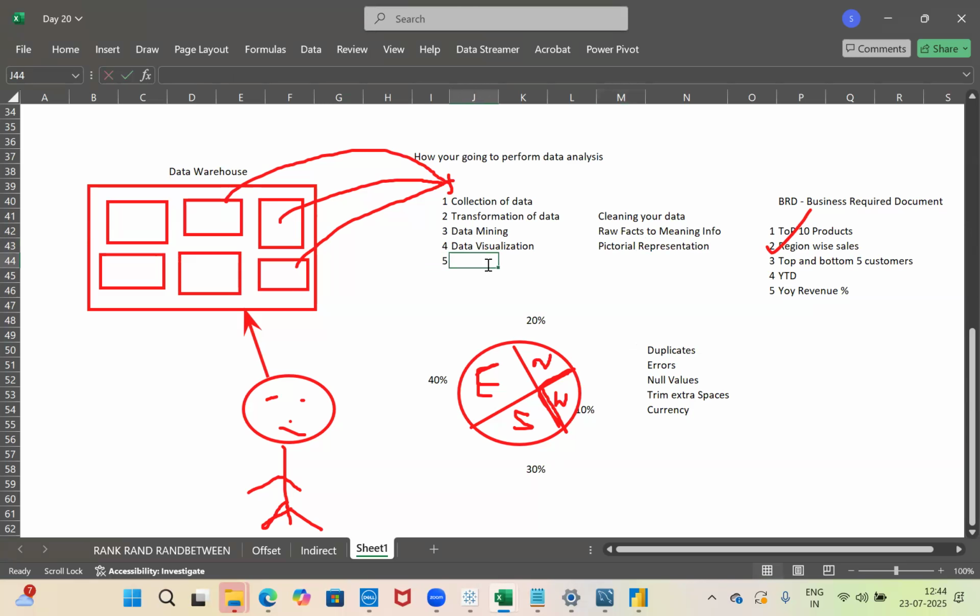Finally, you're going to do publishing. Publishing is nothing but sharing your output to your end user, or we can simply call it a report or dashboard to your end user or client, whatever it is.